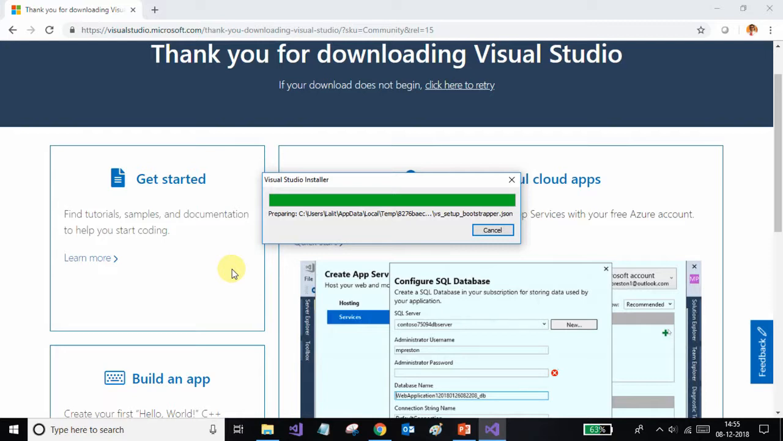So this is how we can install the latest version of Visual Studio, and in our next lecture we will see how we can create an ASP.NET Web API application.